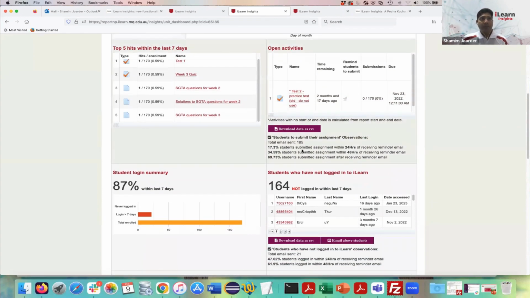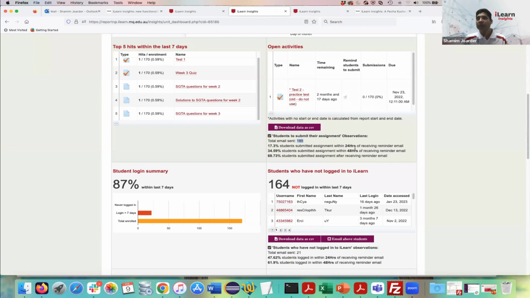This is another important and very good thing, I believe, because this gives you an idea of whatever email you are sending to students, whether those are working or not, how effective those are. For an example, for this unit, 185 emails were sent, and 17% of students submitted assignments within 24 hours after receiving that email, 34% within 48 hours, 2 days, and total 69%. So it will give you some sort of idea if you send email through iLearn Insights, whether it is working or not.